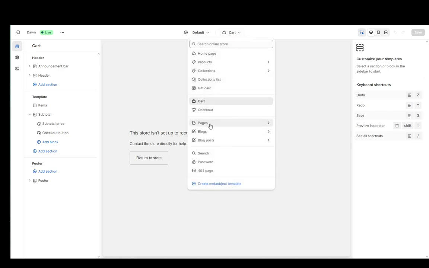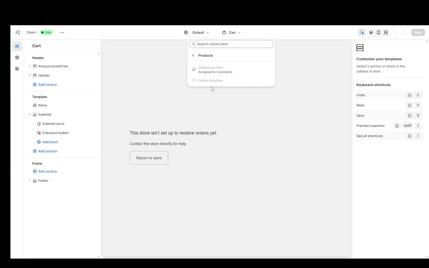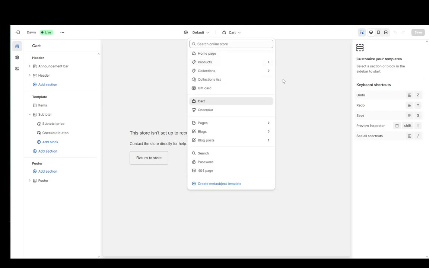Now you can also go to pages, blogs, use whatever you want. You can go to products, and as you can see, you have 0 products, so I cannot access the products, but that is basically the gist of it.